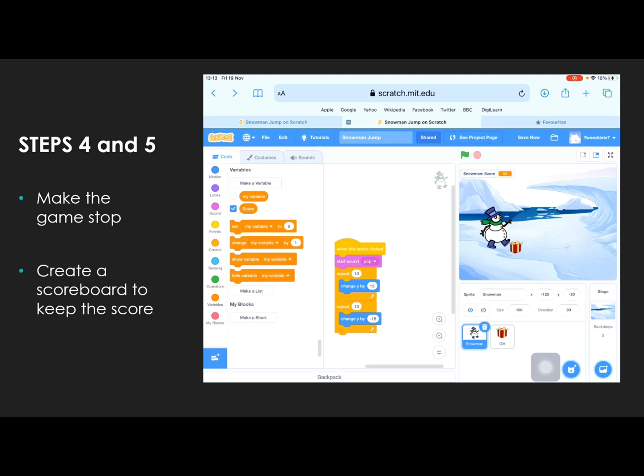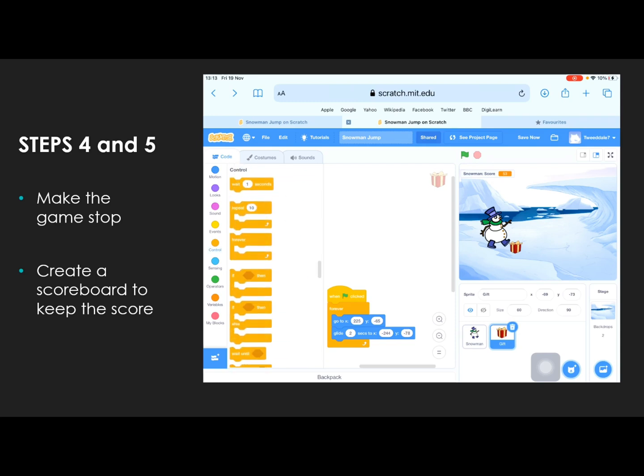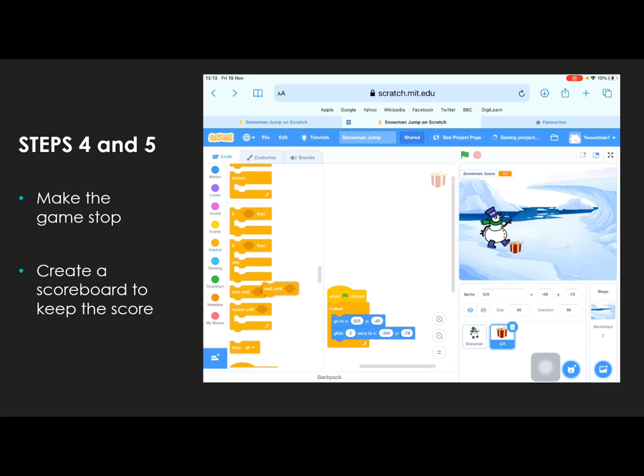So first of all, you have to be on the parcel sprite. You can either press it on the picture or you can press it down below and you'll see the coding for the parcel has appeared. The first thing we want to do is press Control, and we're going to find the one that says wait until, because we're going to tell the parcel to wait until it touches the snowman before it stops.